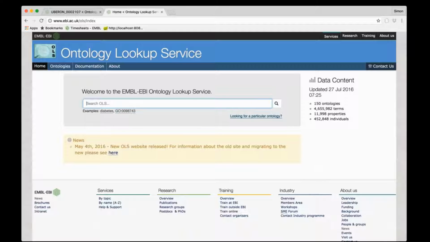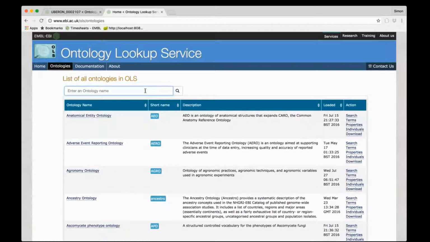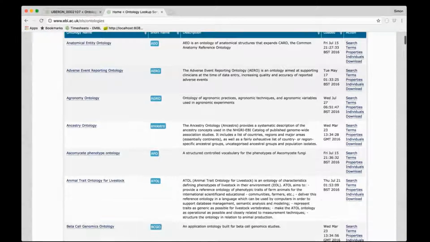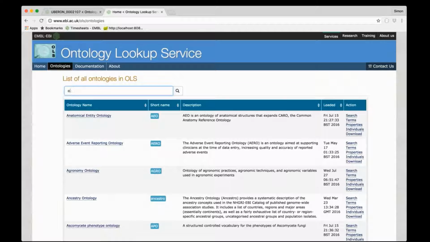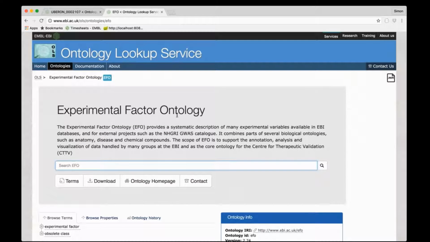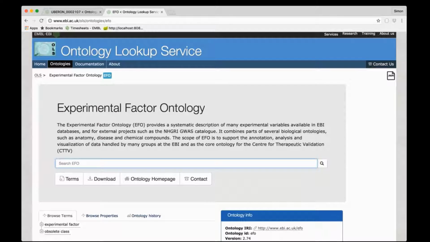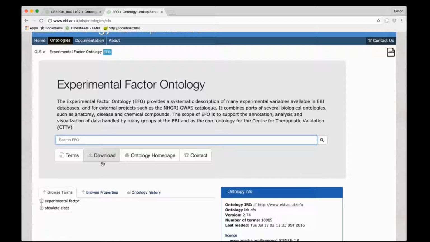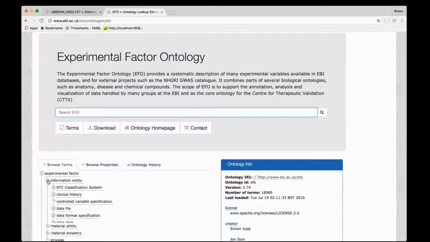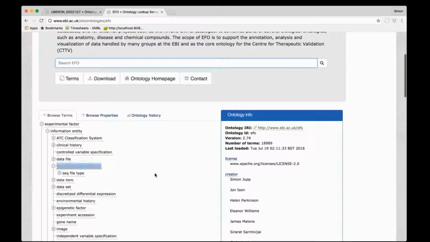If you're looking for a particular ontology in OLS, you can click through here and you can get the full set of ontologies that you can browse. So if we want to look for something like the experimental factor ontology, we can search in here, and this is the ontology homepage. Now in the ontology homepage, you can download the ontology in various formats. You can link out to the actual homepage, the project page for this ontology. We provide contact information, so if you need to contact the developers of these ontologies, you can do so. And you can also just browse the ontology from the root, so you can see what kind of terms are covered by this ontology.